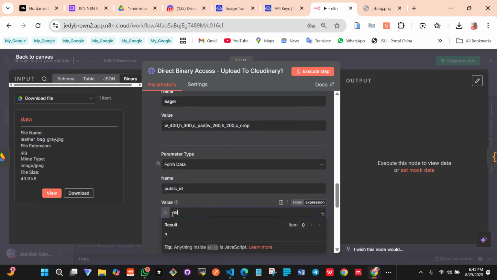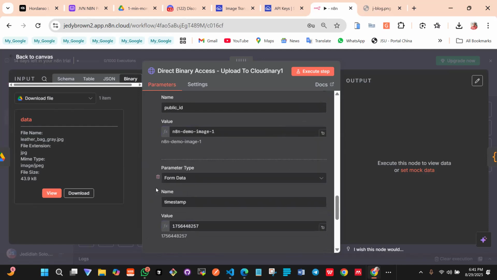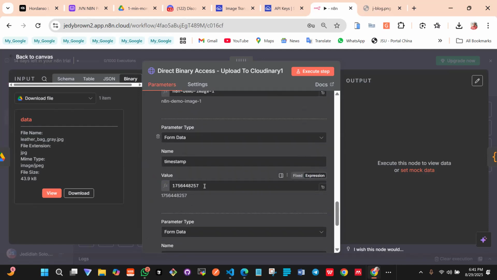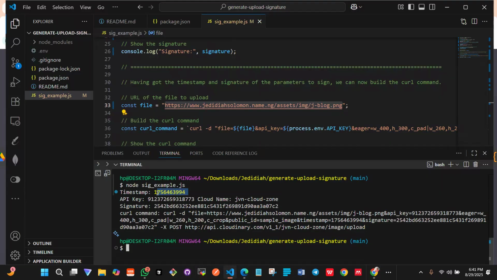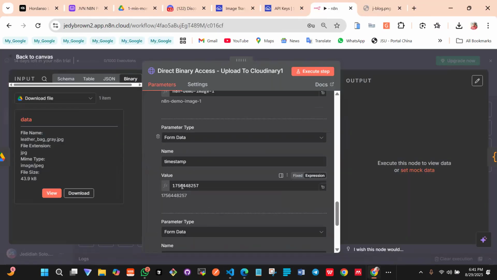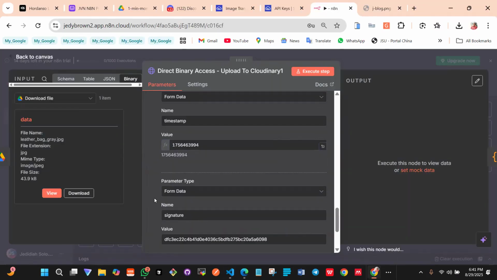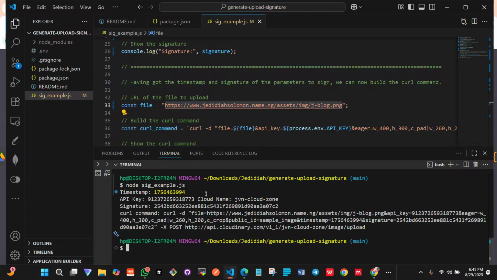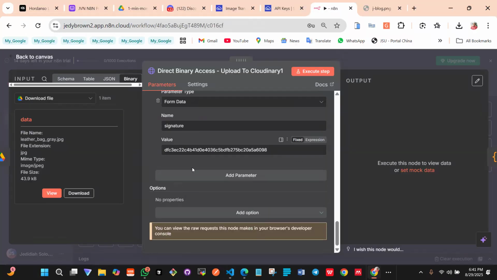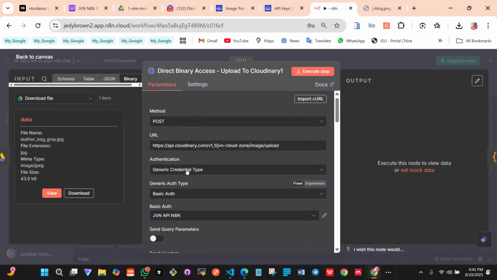Let's say n8n demo image, so image one, from the timestamp. I'm going to get a timestamp. If I check that the timestamp is this, that was the timestamp that was used to sign this. I'm going to add that. The signature, I'm going to get the signature, and replace this. All right, the request is okay.